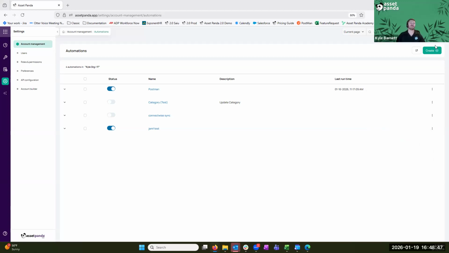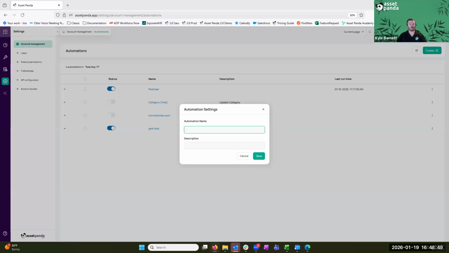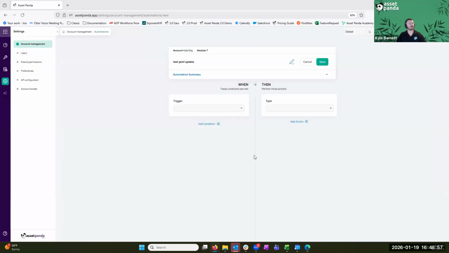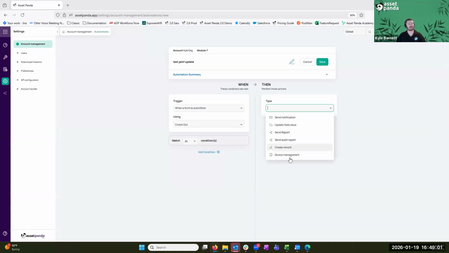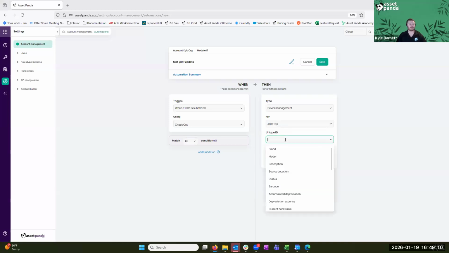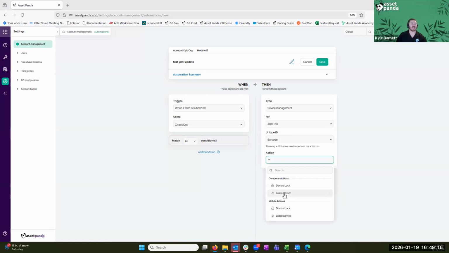The second side of this integration is going to be more of a device management side. So I can do test Jamf update, go ahead, select save. And this is going to be based on something happening on the Asset Panda side. So I can select when my form is submitted and then select that form that I want to trigger this. Then select my device management, go to Jamf Pro, select that unique identifier, again, that ID. So let me see my barcode, and then I can select my action.